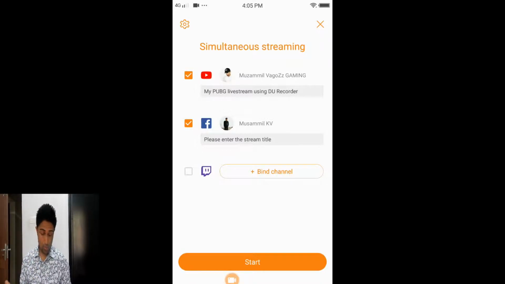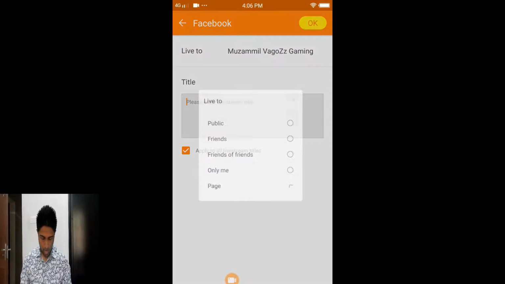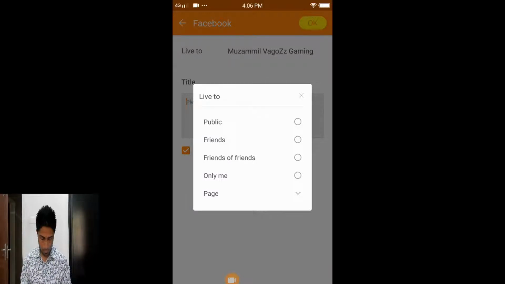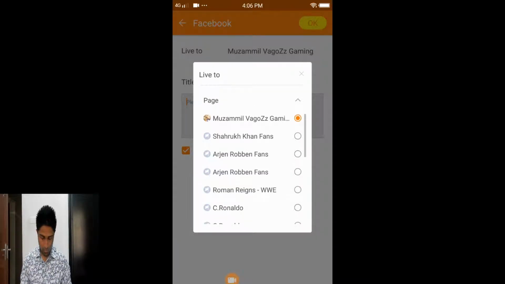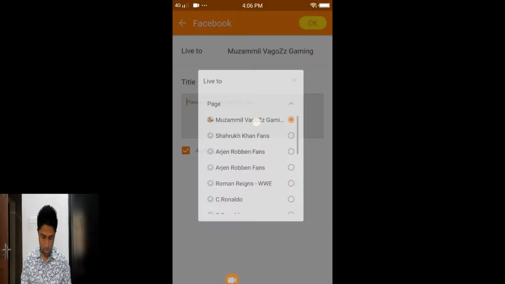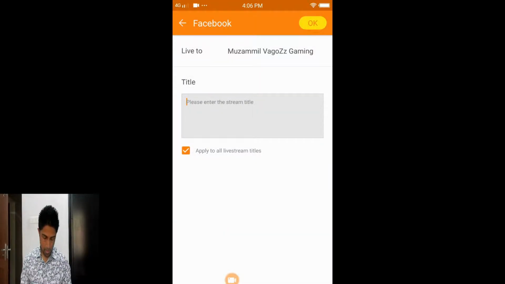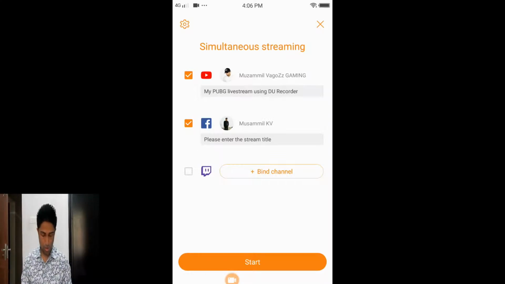But I want to choose my Facebook page in that profile. The reason why it automatically signs in is because I already logged in with Facebook. So if you want to choose the page in that profile, just click here and click page. And select the page I want to play on, I choose the Mozambique game, Vegas gaming. Click it. Click OK. Of course, you want to bind your Twitch channel.